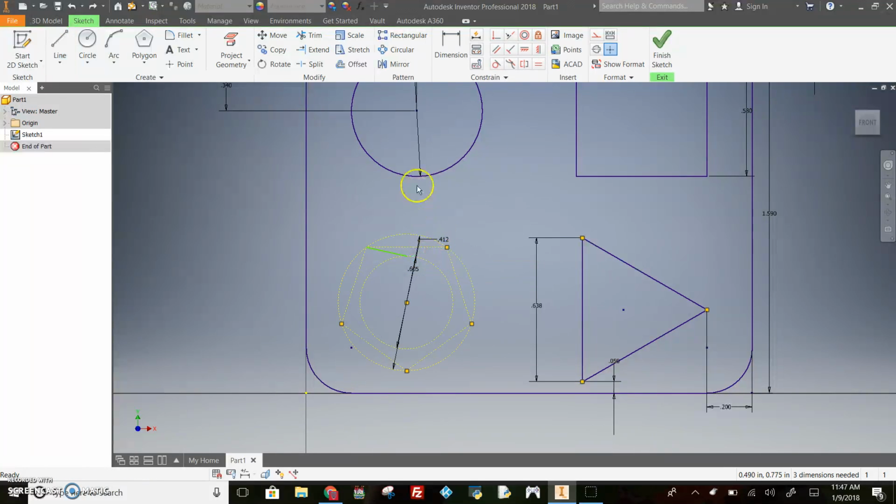Oops, let me fix that real quick. Go back from this point of the pentagon and back to the circle. And we want to make sure that these two lines are equal. I'm going to use the equals constraint. I'm going to click on those two lines just to make sure that they're equal, and now they are.